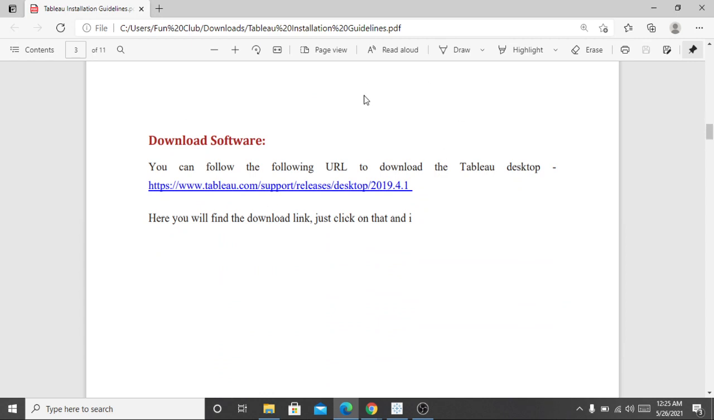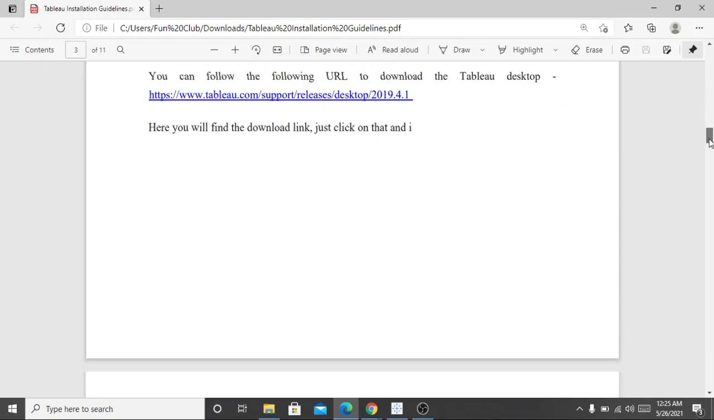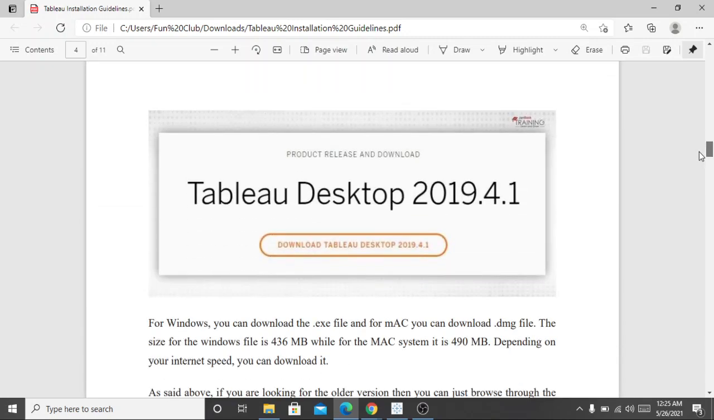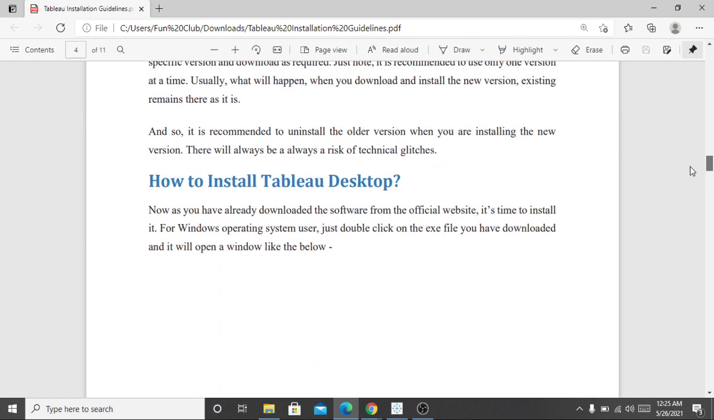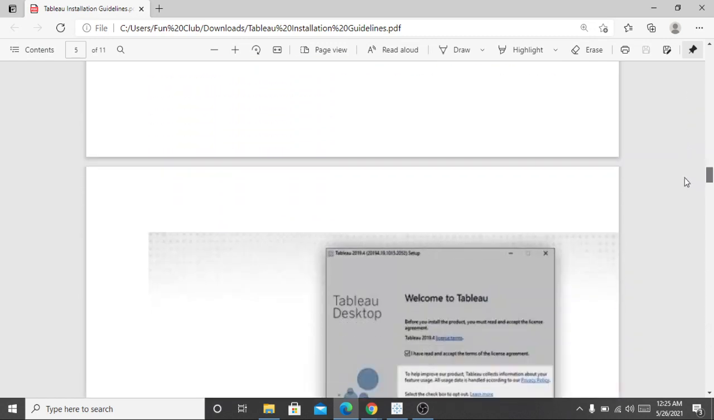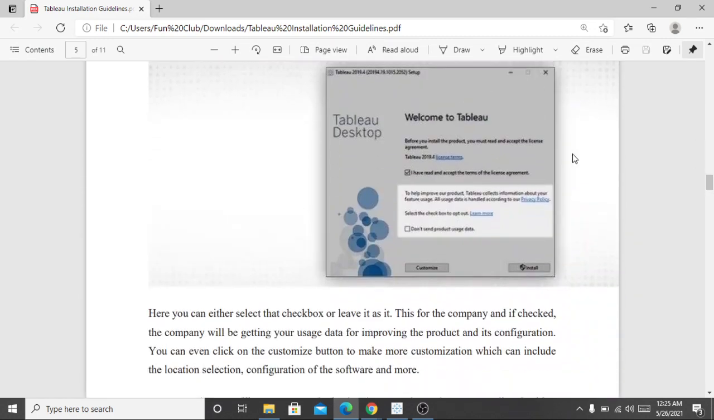You can download from the link here, or you can go to tableau.com, then go to the desktop version. You can download the trial version, the 14 days trial version, there. Let's see how to install it. Once you get the link, you can click on it and you will get this. You need to accept the terms and conditions and license agreement for Tableau. Then click on installation.